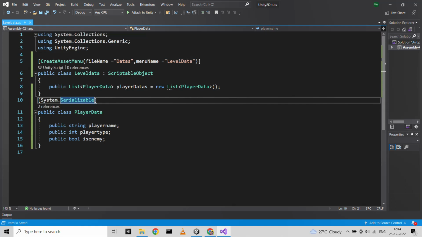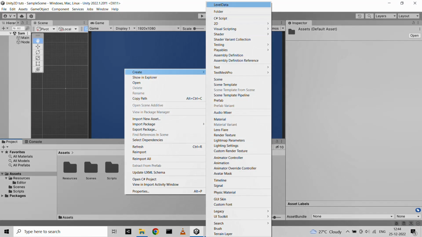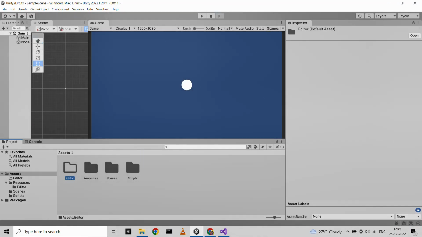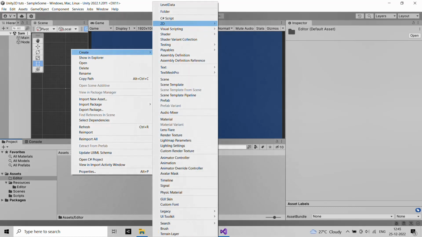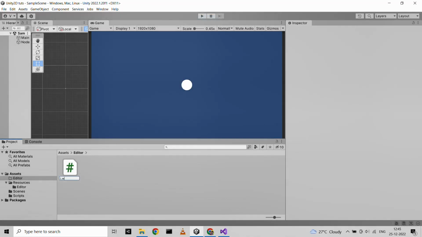Then create a list for player datas and initialize it. Save and switch back to Unity. Create a folder editor. In the editor folder, create a C# script level editor. Make sure the editor script is in the editor folder, otherwise it may not work.